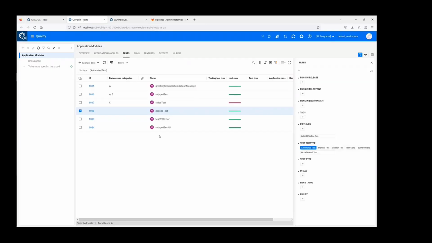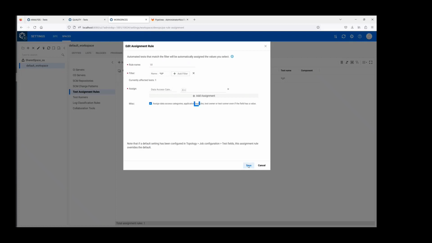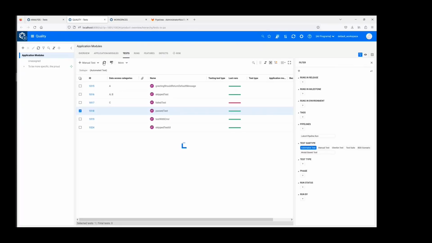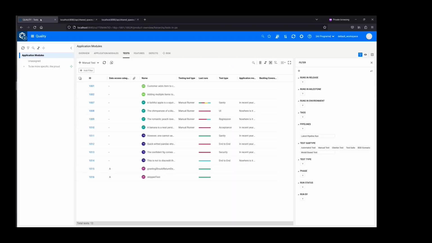As you remember, I have one test with the suffix UI, which currently doesn't have any category. Save the rule and refresh. I get it. Again, here I get it as well.